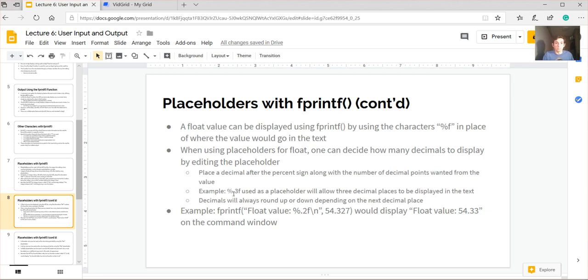For example, %.3f used as a placeholder will allow 3 decimal points to be displayed in the text. Decimals will always round up or down depending on the next decimal place. As you know, 5 or above rounds up, below 5 will round down. So once again, let's look at an example.